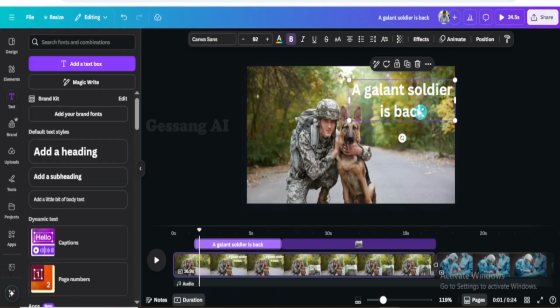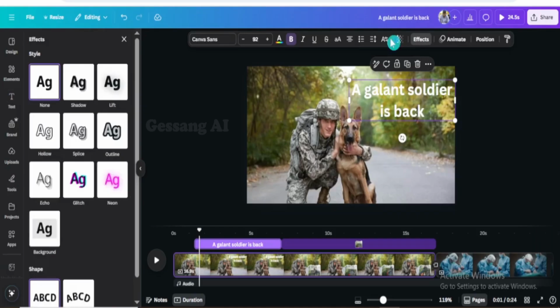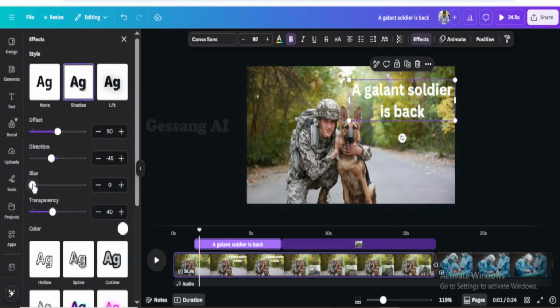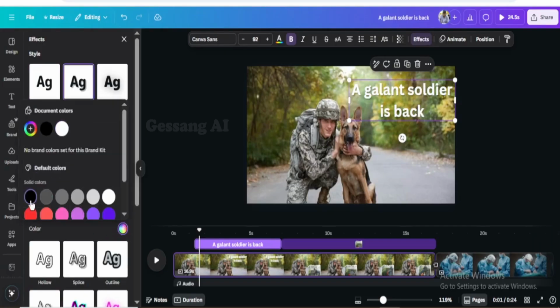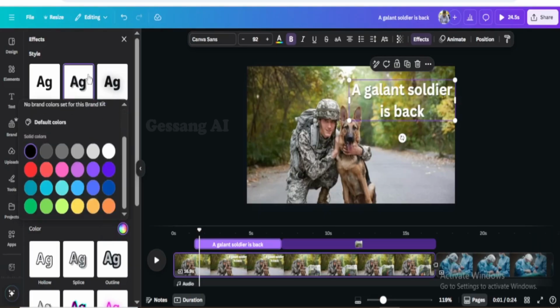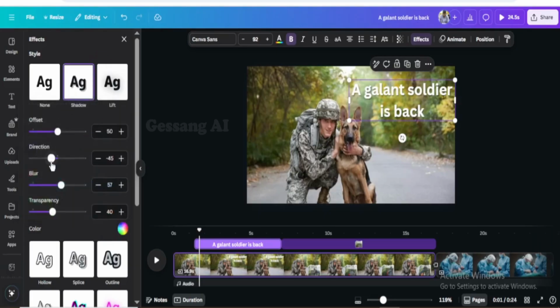So you click on this, and here you have effects. Okay, you click on that effects, you're gonna find shadow right here because we want it to be visible. Okay, so you click on shadow, it makes it blur, and it's white, so we don't need white. We need the shadow to be black. We need a black shadow. Okay, direction, we can just leave it there, blur, and then transparency, you can reduce that.